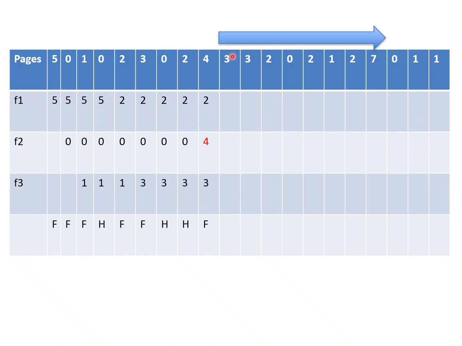Next we have page reference 3. It will search in the memory. Yes, 3 is available in the memory, which leads to a page hit. Next we have page reference 3 again. It will search again in the memory. 3 is also present, so that again leads to a page hit.